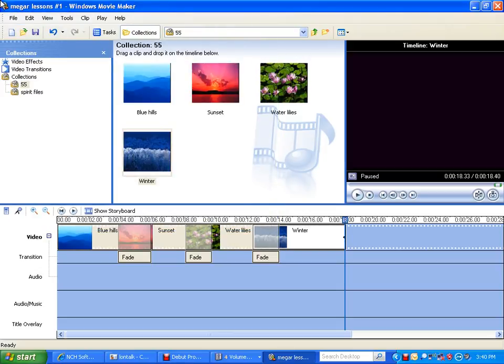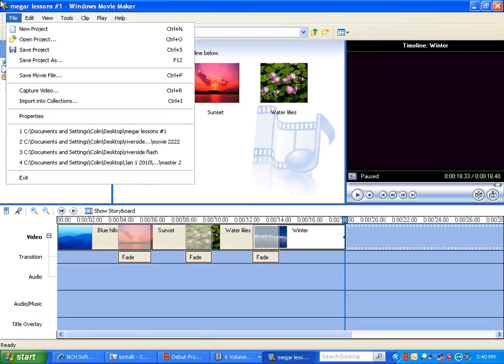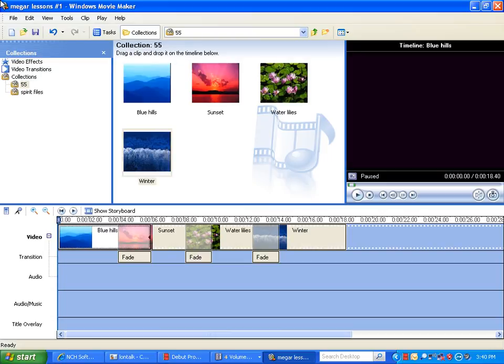That is very important. The project is not complete right at the moment. We have to do File and Save Movie File. This creates a movie file. And if you notice, it's going to wait for a few seconds. Try it one more time. My computer's being slow. Please bear with me.